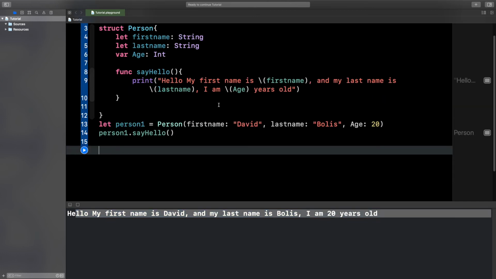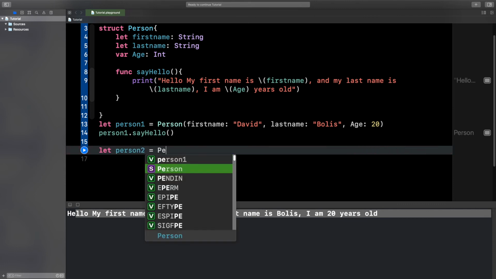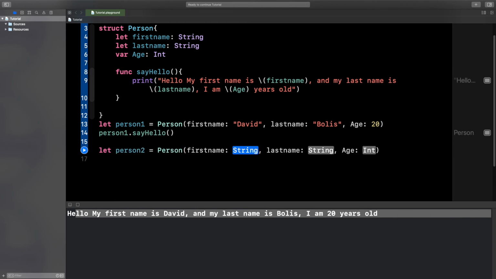Now, what if we want to create another person? Are we limited just because we already created one? Of course not. We can create as many persons as we want. For example, I'll create another person. I'll say person 2, and I'll say it's equal to person. I'll open a bracket, and as you can see, we can fill everything else. For first name, I will say Lassie. For last name, I will say Joshua. And for the age, I will say 55.